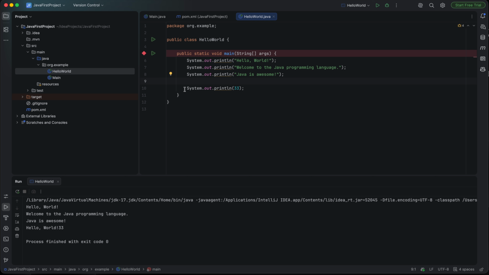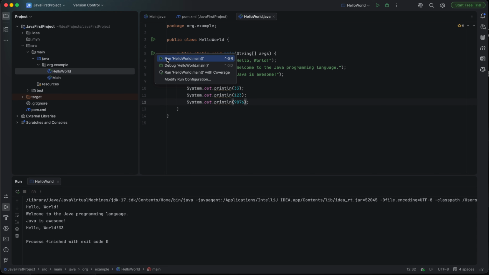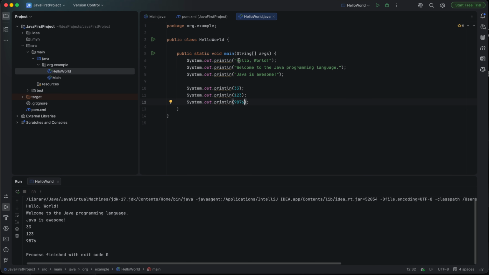Similarly, let's give some other statements and try to run it. We can see that when we are writing plain text, we need to give it in double quotes. But when we are dealing with numbers, we can directly give the numbers, with no need of double quotes. So this is what we have covered in this lecture about the syntax and the statements.